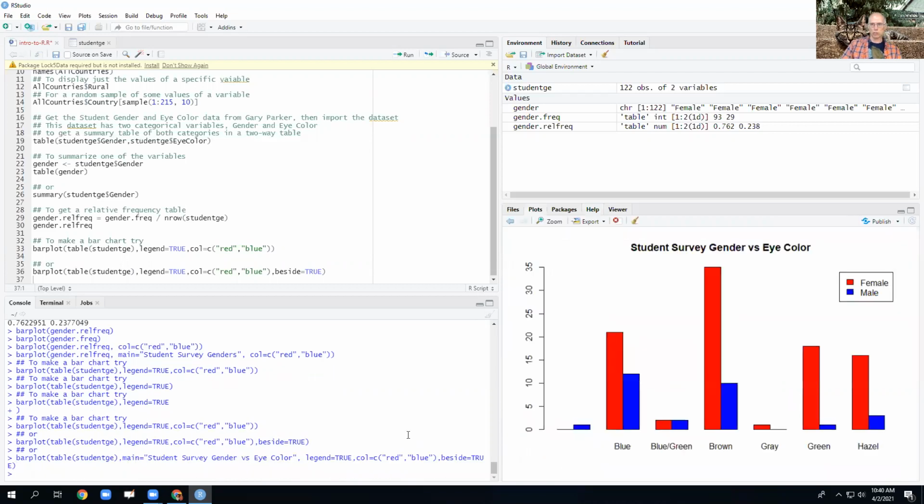Just hit enter, it'll run that. So now I have a title at the top. I think it's pretty obvious that these are eye colors down here, but we could always add that. And then the numbers here I think are pretty obvious, but we could always add to that too.